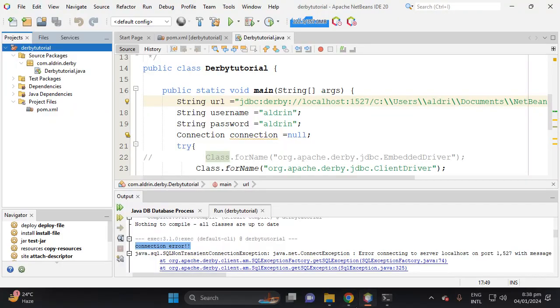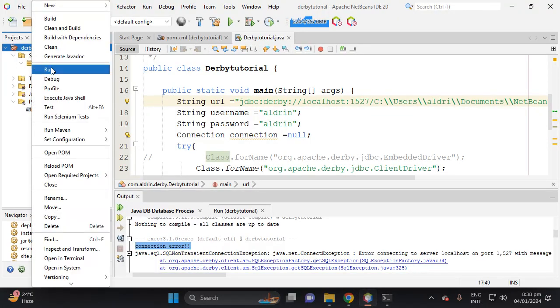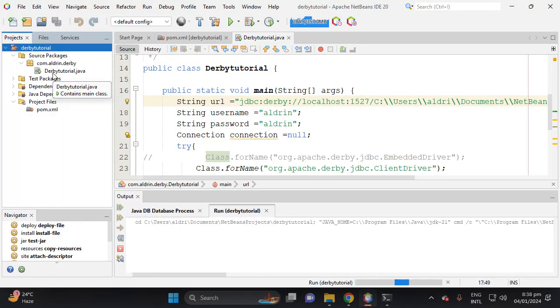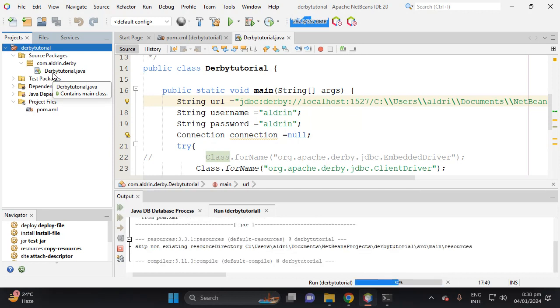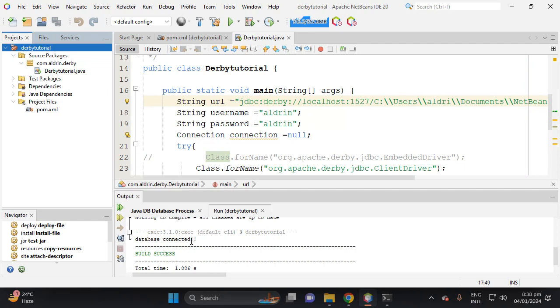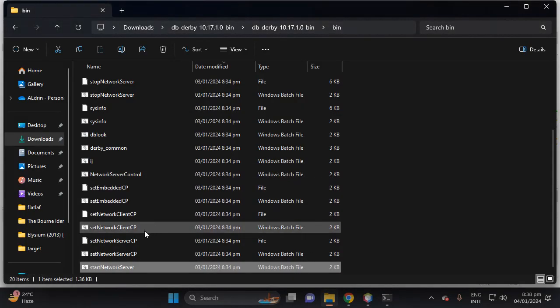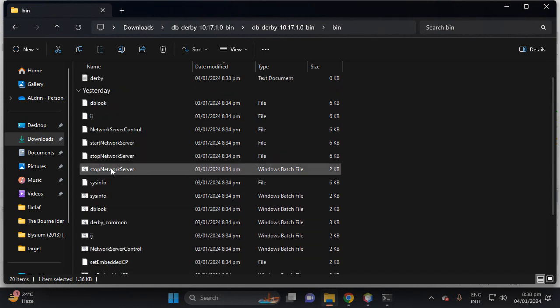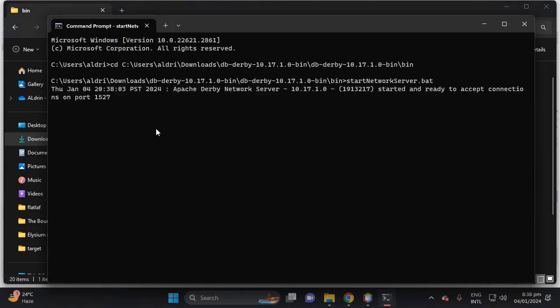So we can try to run this project. Run. Okay, so this is connected. If you want to stop the server, you can see here, stop this one, this batch file, stop network server.